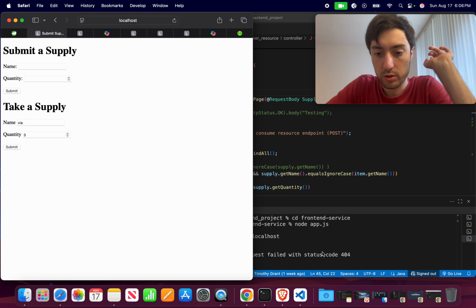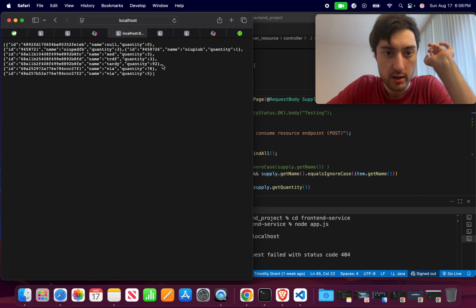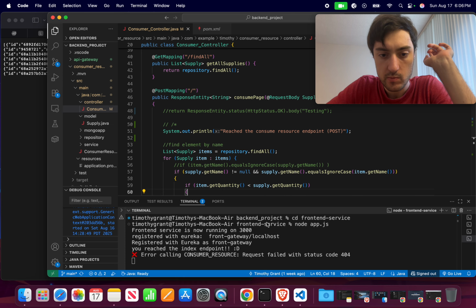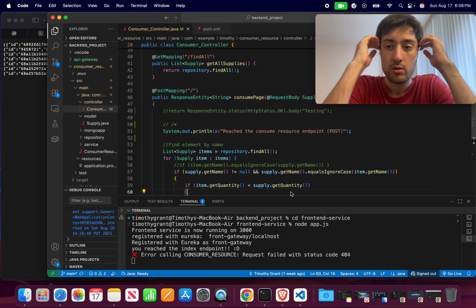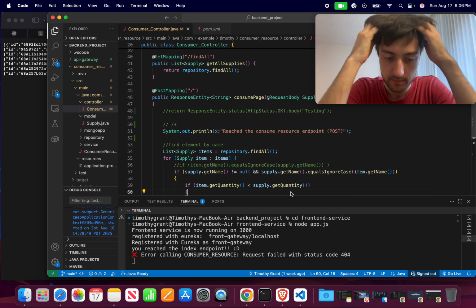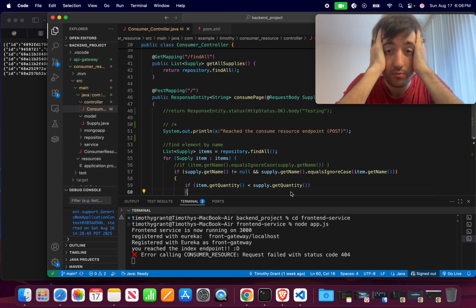Okay. Failed with 404. Then I'm going to come back to here and verify 78 and 5 is probably the same. Yep. Okay, so we were unable to do that. So my front end is having some problem.